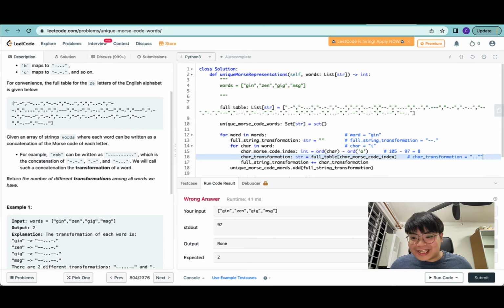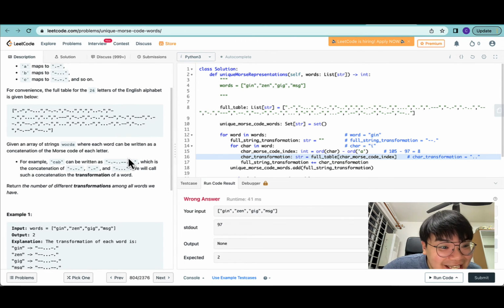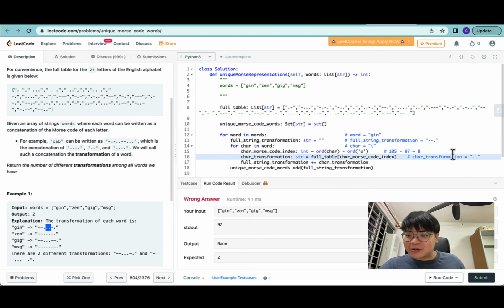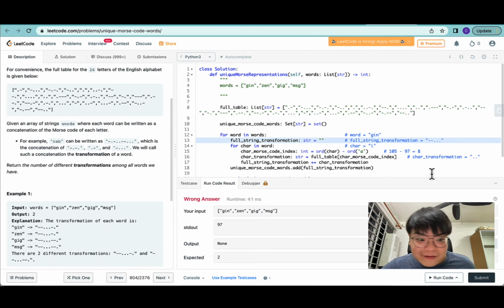Okay, I hope I got this right. But let's see if I'm right. Okay. Yes, it's indeed dot dot. So looks good. We will append this to the full string transformation, again dot dot. So now this is our current full string transformation.